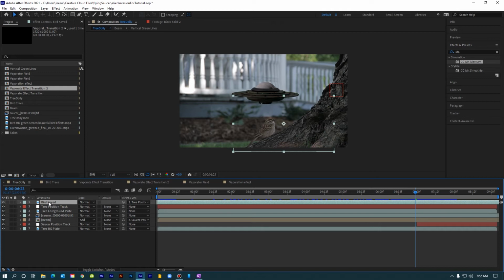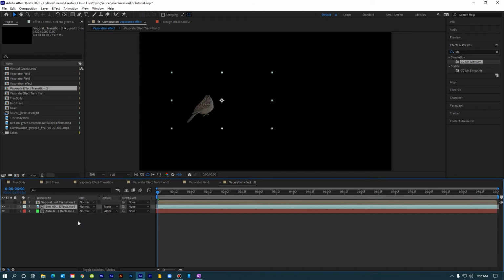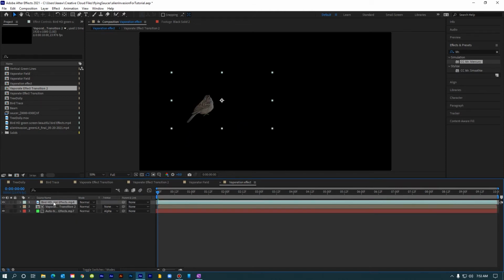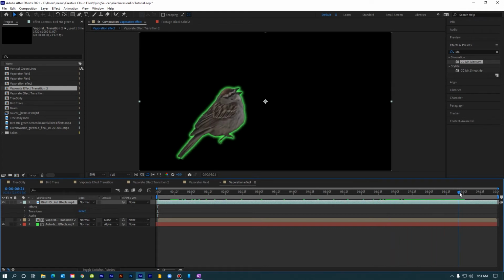I'm going to copy that, Control C, Command C, go back to our evaporation effect, make sure that my timeline indicator is at the beginning of the timeline, paste that in. We'll bring that up to the top and then jump into that and reset the transform properties on that so that it lines up with the other layers, and you can see the transition of the glow behind it.